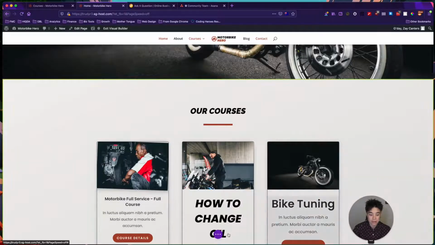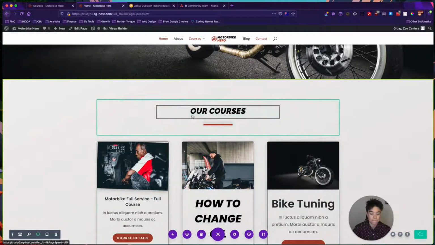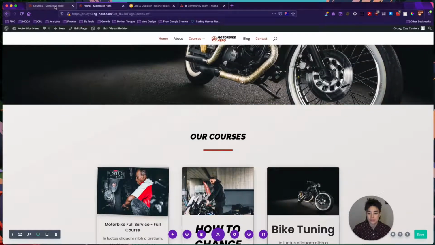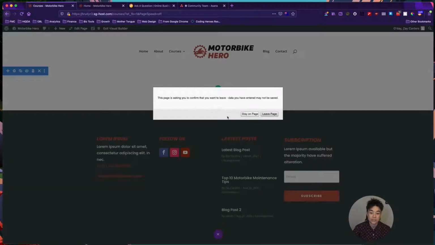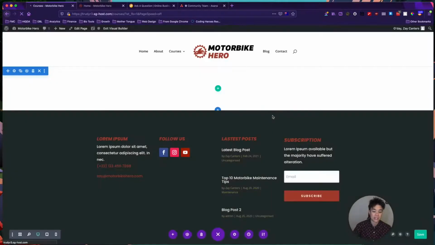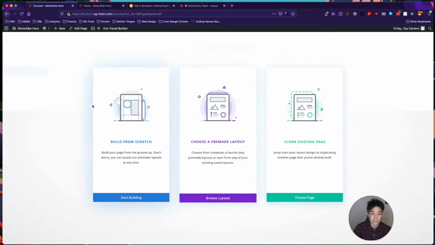So now that is saved. I'm going to go save. Cool. Now I'll go exit Visual Builder. Now I'm in the courses section. I'm going to refresh this page. The page is asking you to confirm that you want to leave. Yes, I want to leave the page. So now it's going to refresh it. I've got nothing to lose, so it doesn't really matter.